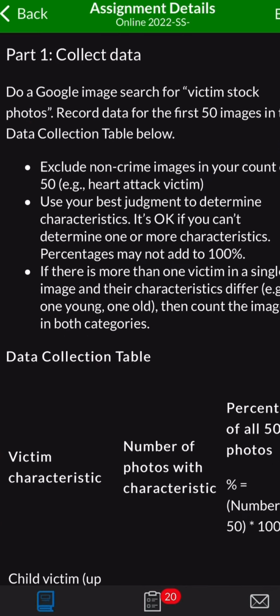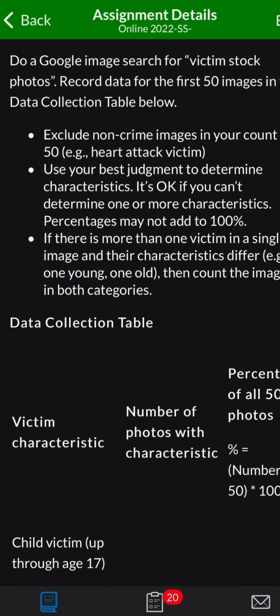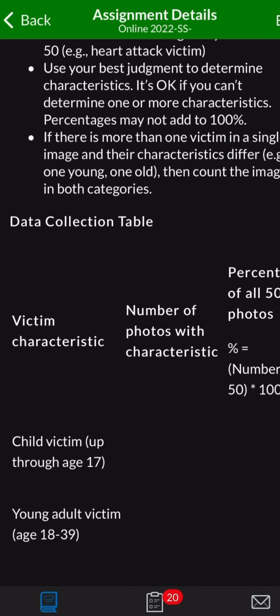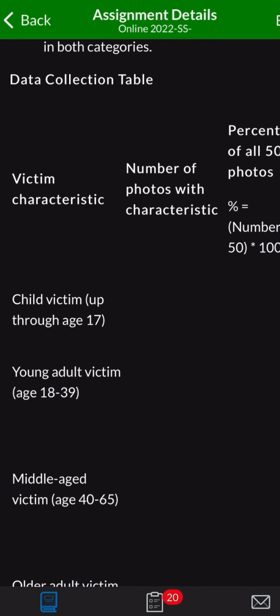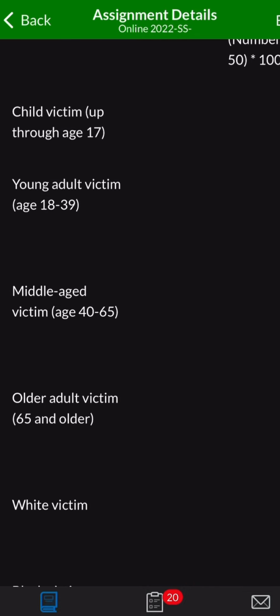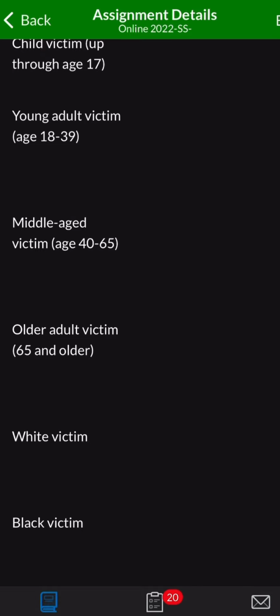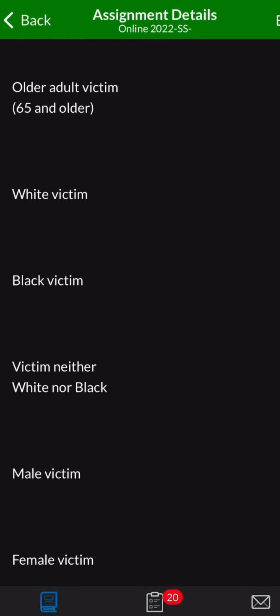For each of the 50 photos that you look at, you're going to count whether it's a child victim, a young adult victim, a middle-aged victim, older adult victim, a white victim, a black victim, neither black nor white, male victim or female victim. So let's do an example.